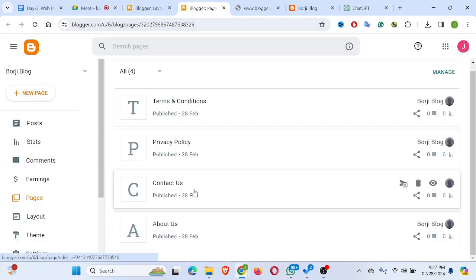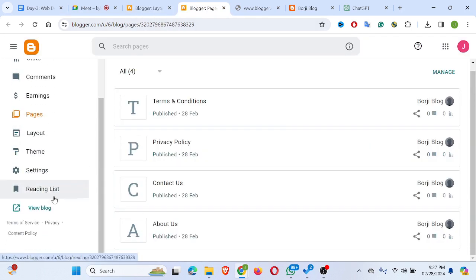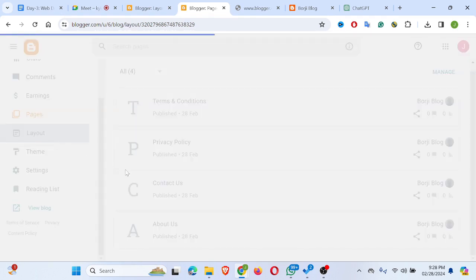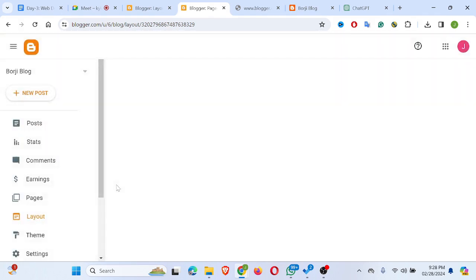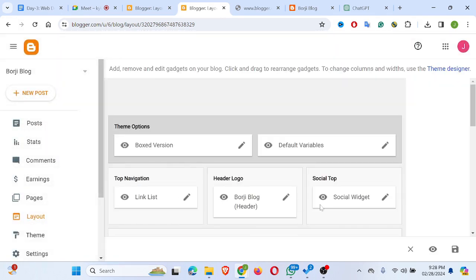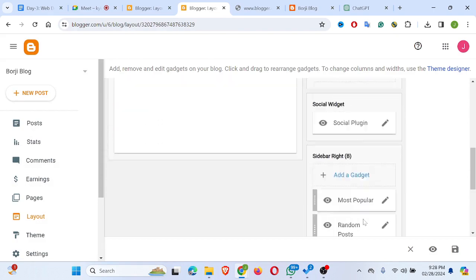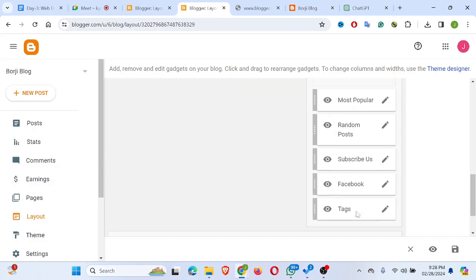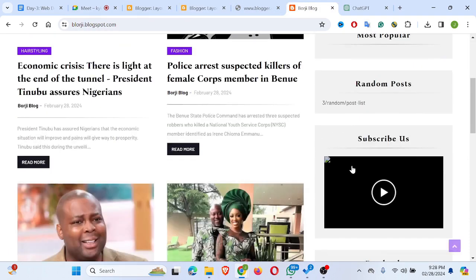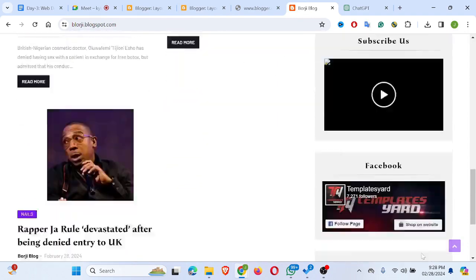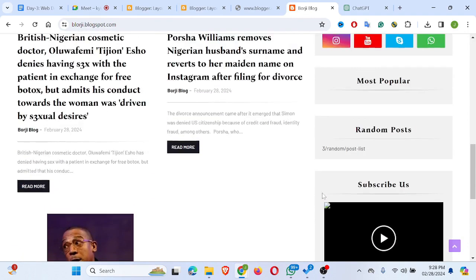So what I need to do now, I will go to this template. See what I'm doing now. I'll go back to this template. I want to add those labels as categories. Let me go back and check whether the labels are there. As you can see, they are not here. It is not yet appearing on your blog.